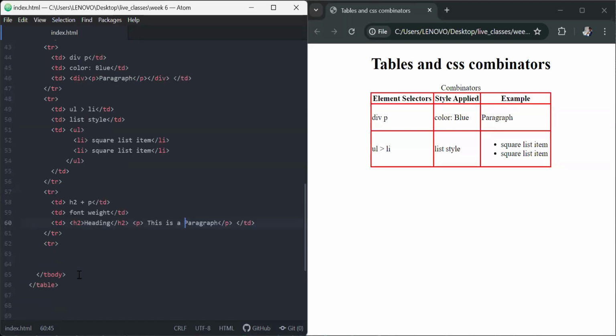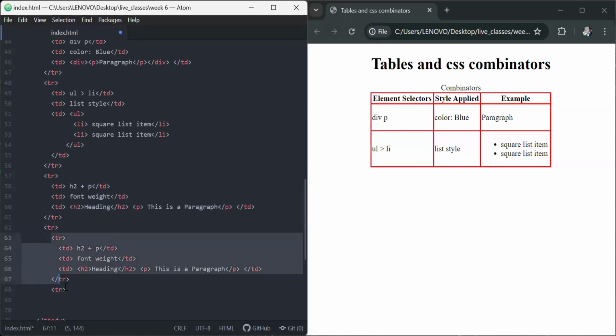So I'll save this. And for our last selector, we want to look at an H3, the tilde sign, and paragraph. The style we're going to apply will be a font style of italic.